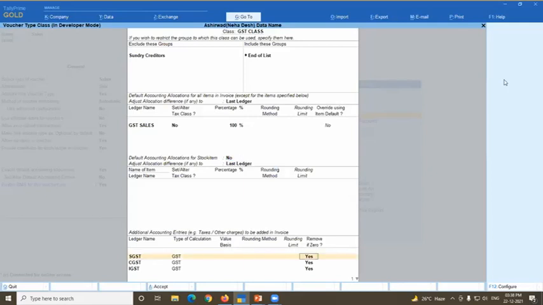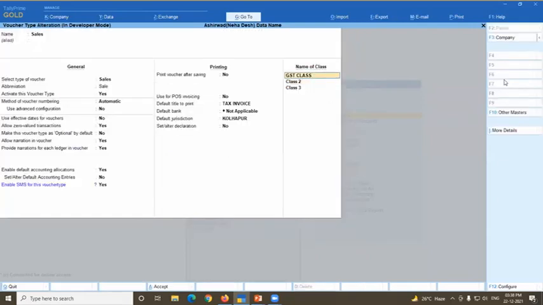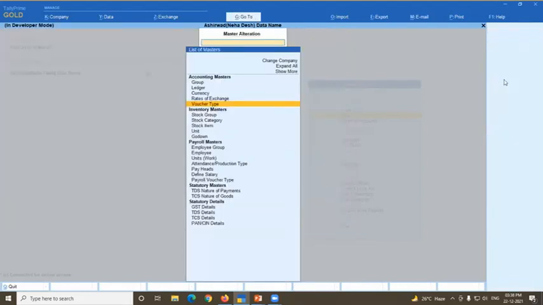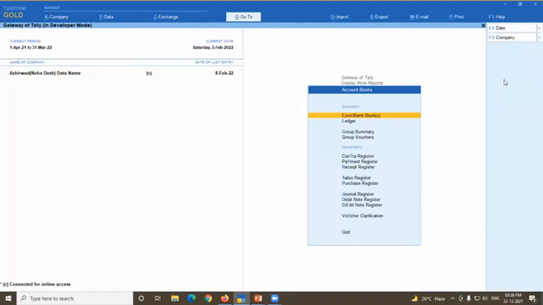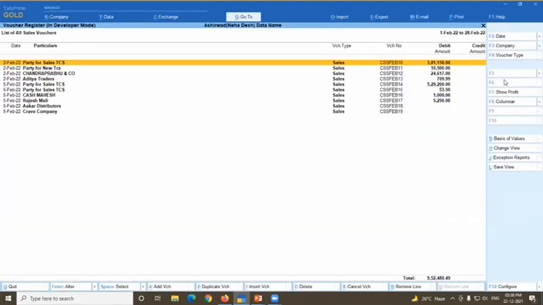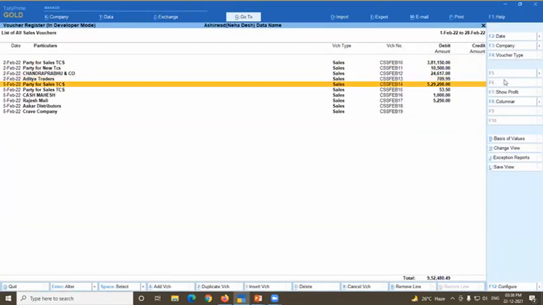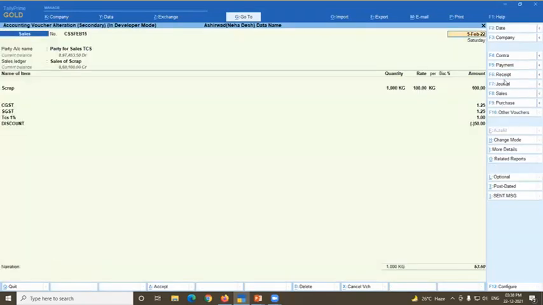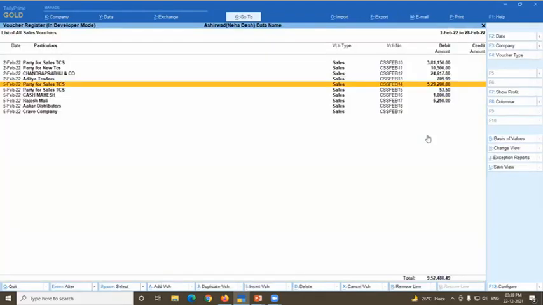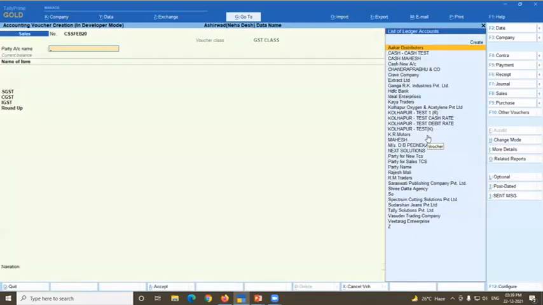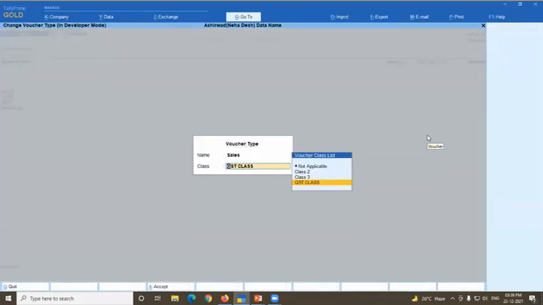So just pressing enter, the ledger setup here has CGST, SGST and round-off. Advanced has levels 1, 2 and 3. I am selecting 1 here. See, display account book, sales register. See here, that is an empty voucher. I am creating a new voucher with F8 and the GST class.